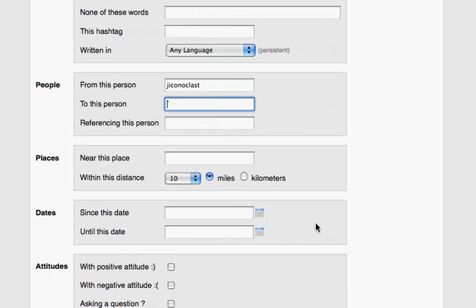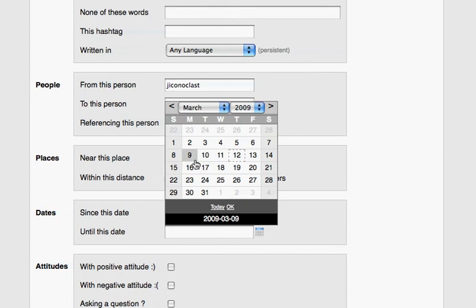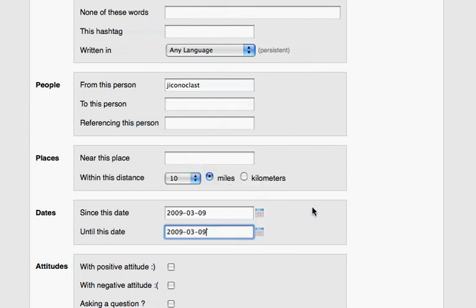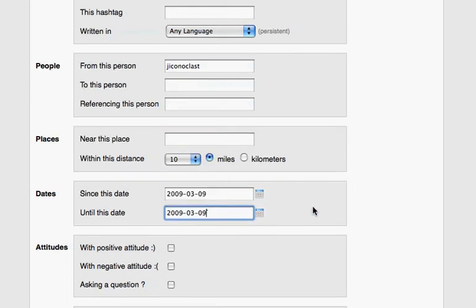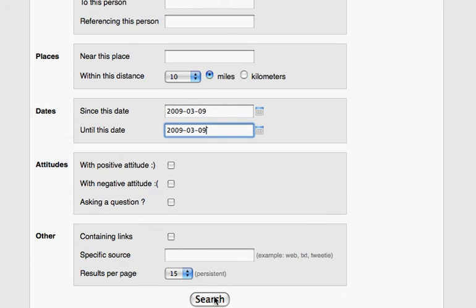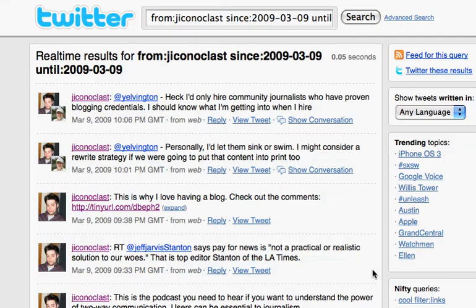So for instance, let's say there was something I said on March 9th, and you specifically wanted to get those tweets only. You come in here and you'll type in census, date since this date until this date, and so you'll get exactly March 9th out of that, and you'll see just those tweets.